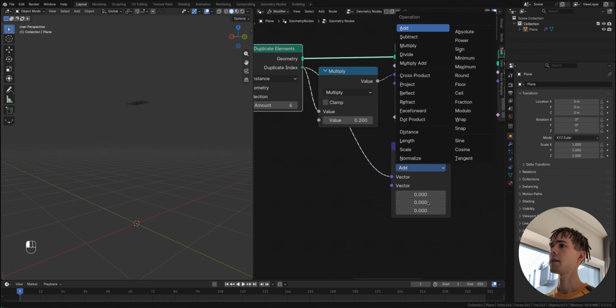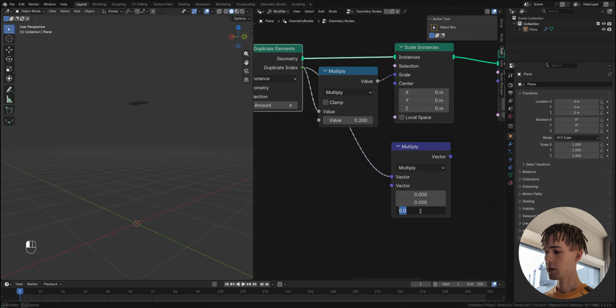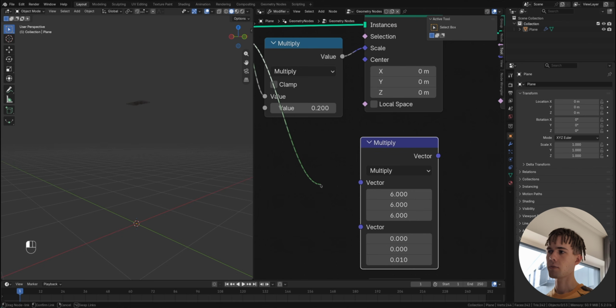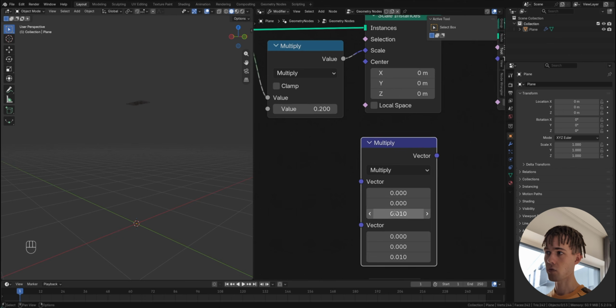And we're going to multiply this with 0.01 only on the z-axis. So if there is like a vector like that, then essentially we zero out those, and this one will become like 0.01, for example.